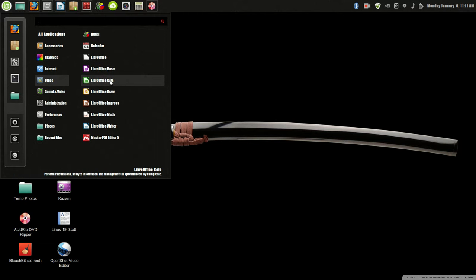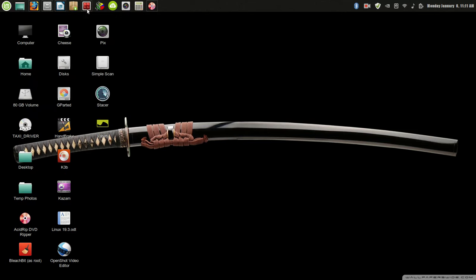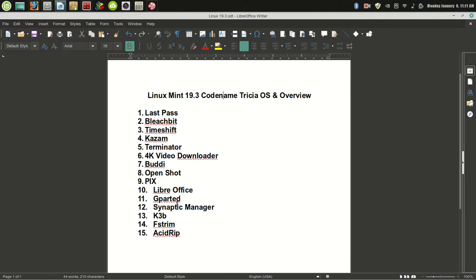There's LibreCalc, which is comparable to Microsoft Excel. Impress is same as PowerPoint in Microsoft Office programs. And I have everything I need to do that. Okay, let's move on.